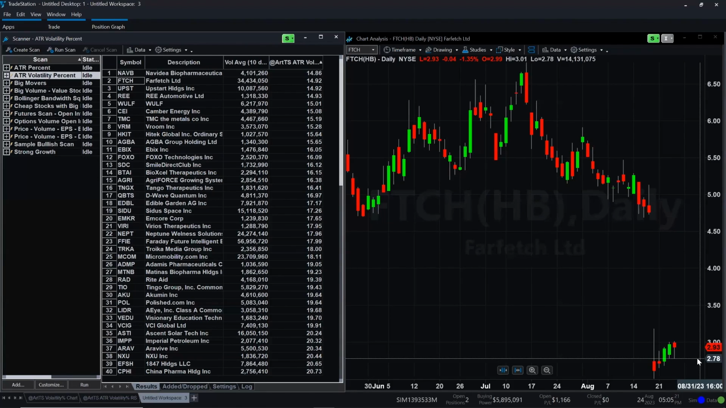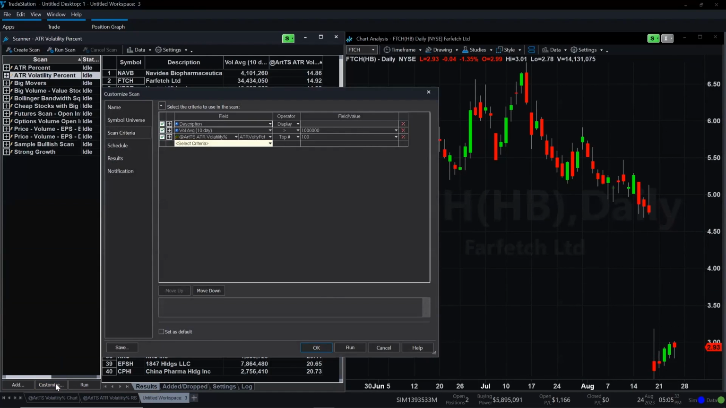Yes, you can also filter by price, Champ. If you don't want to see any of those penny stocks or anything that is lower than 10, let's say we take Champ's suggestion and go over here and customize my scan. I'm going to add another filter and say, give me stocks that have a closing price that is greater than 10. Okay, just to use Champ's example.